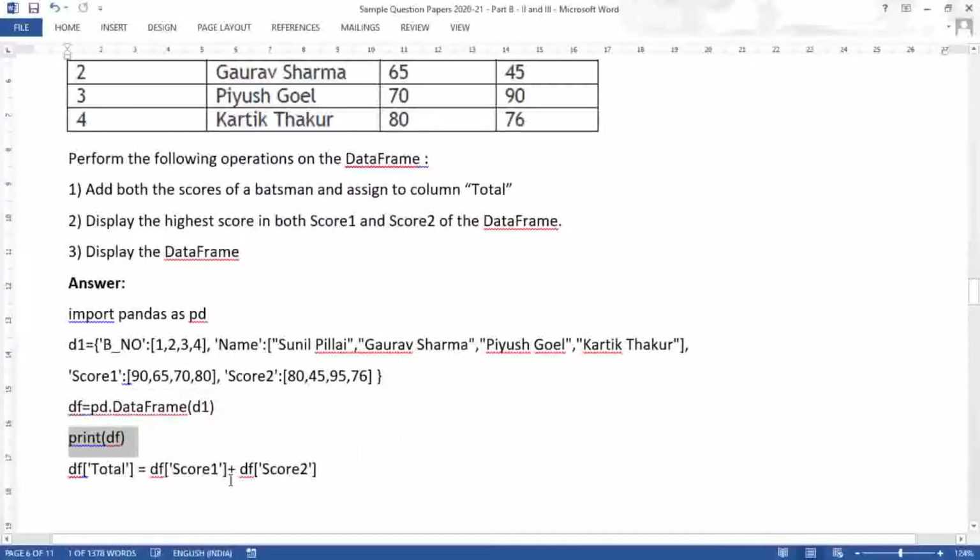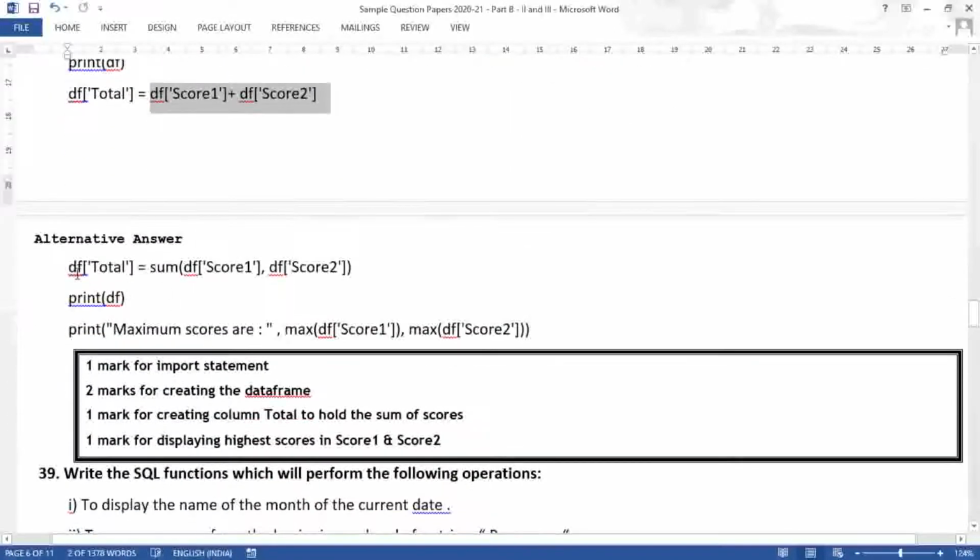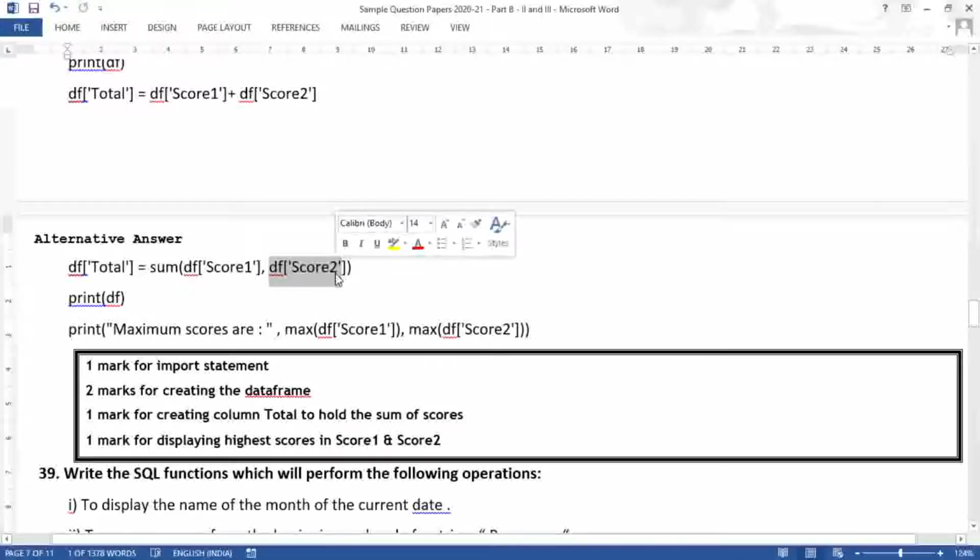Then assign to column total. So add both scores, so one more column is required at the end. That is given in this manner: df total equal to df score 1 plus df score 2. You can also use another method, sum, which is given as an alternative answer. You can look here: df total equal to sum of df score 1 comma df score 2. So like this also you can write.